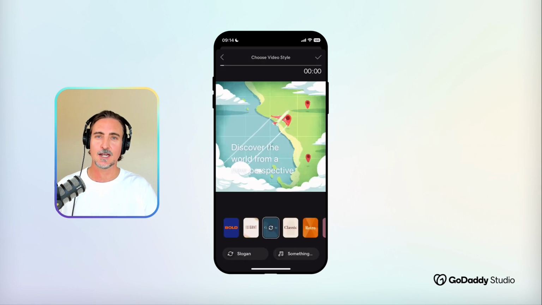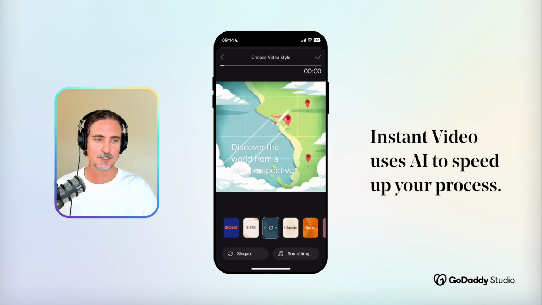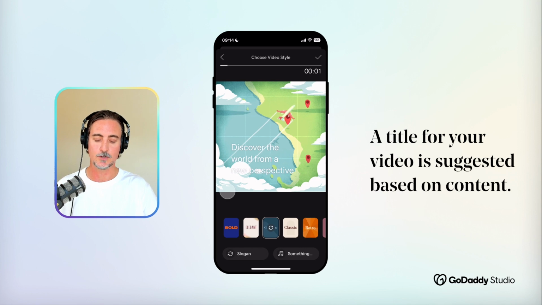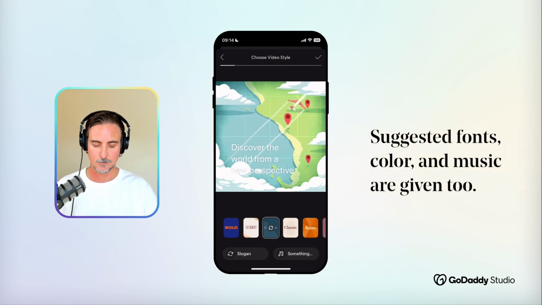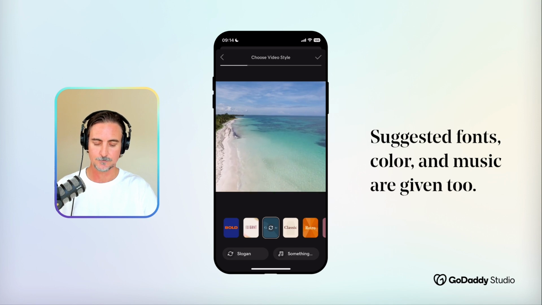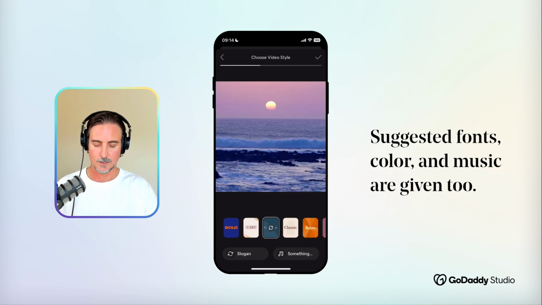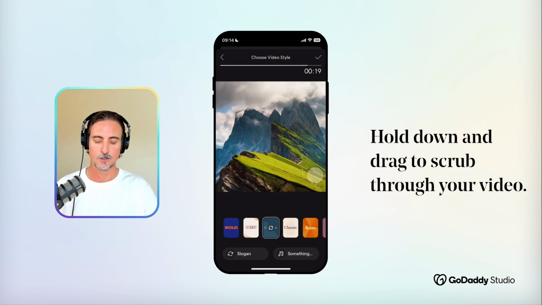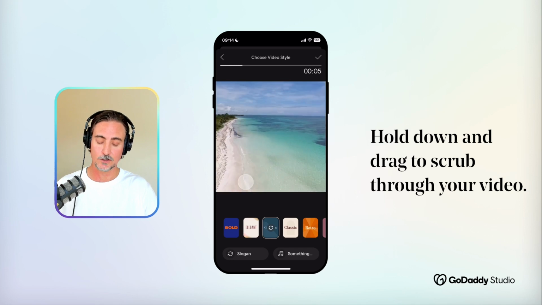All right, now in this next step, we get some assistance from artificial intelligence to speed things up and make our lives a bit easier. You'll notice that Instant Video will add a suggested title for your video based on what it sees in the clip. So here it says, discover the world from a new perspective. It'll also suggest a font, a color, and some music for your video. If I let it play, you can probably hear that music in the background. And just holding down and scrolling back and forth allows me to scrub through my video to get some kind of impression of what it's looking like as I go.